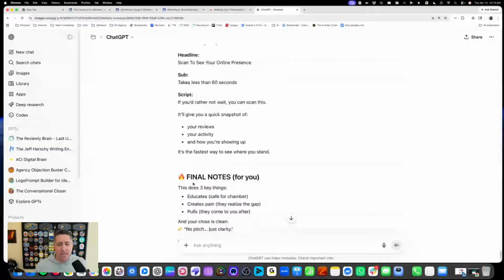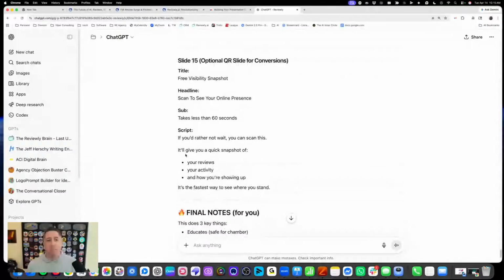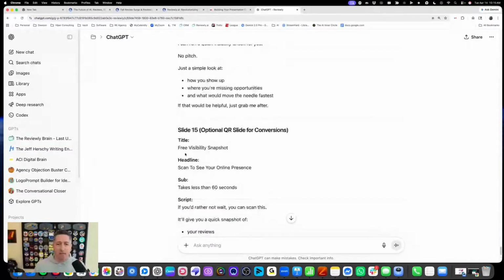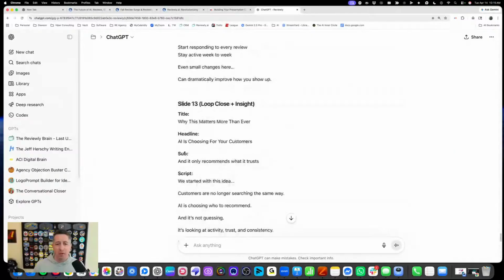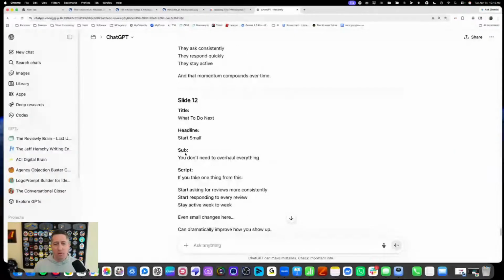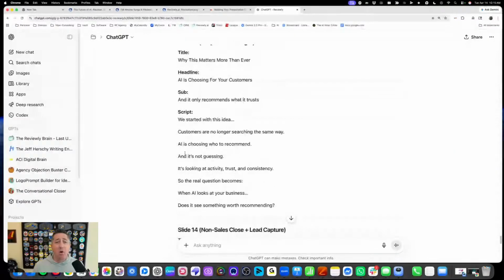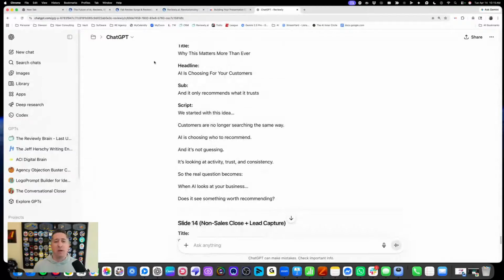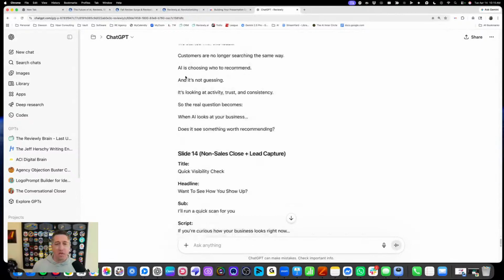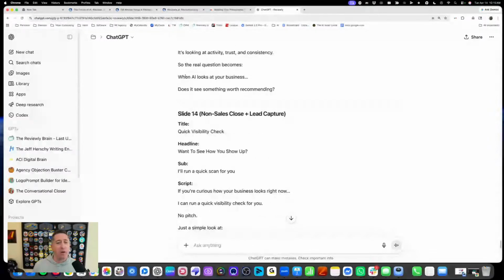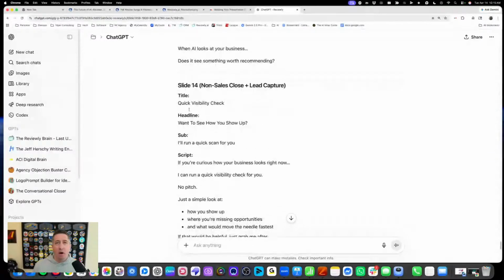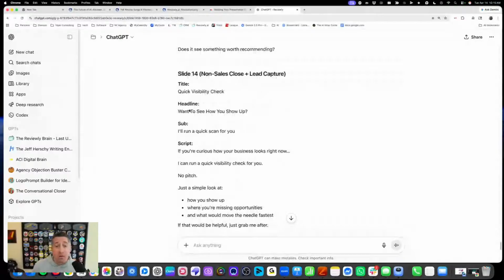Cool. So now it's actually changed my notes. It's actually changed the end here. So this is not exactly what we wanted. Okay. So close the loop and insight. So now it's actually giving me something to actually collect the individuals at the end. I like this one a little bit better. You guys like this one where it actually asks for them to scan a QR code and put in their information. You can use our review snapshot to do this, right?